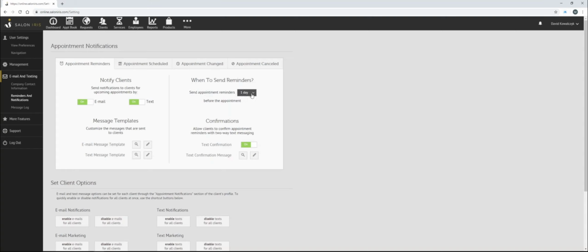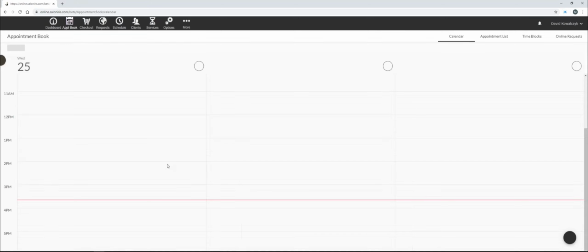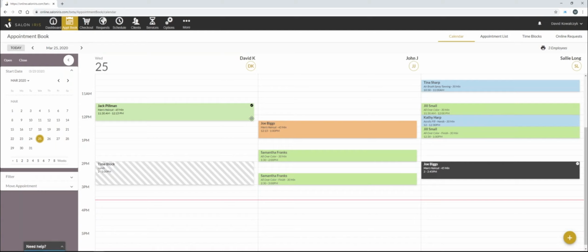So essentially right now it's going to go out 1 day before the appointment, and then they can also confirm their appointment via text message as well. Okay, and what will happen is on the appointment book, you're going to see a little reminder bell show up in the bottom right-hand corner of the actual appointment. If we jump back over, just to show you, there'll be a little bell that'll show up in the bottom right-hand corner. And then when they actually confirm that appointment, there's going to be a check mark that goes through that bell, so that you know that they confirmed.